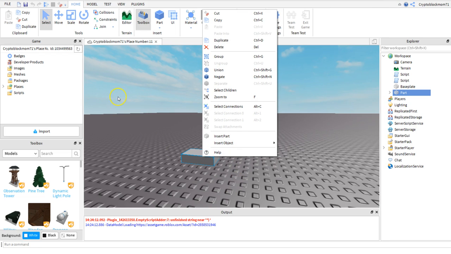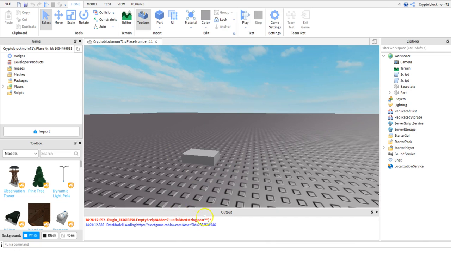As you can see, the output is over here on the bottom. On this part, I'm going to talk about while loops. While loops are a bit of code that can be written to execute repeatedly. For this demonstration, I will be making a part's transparency go from 0.3 to 0.7 repeatedly.